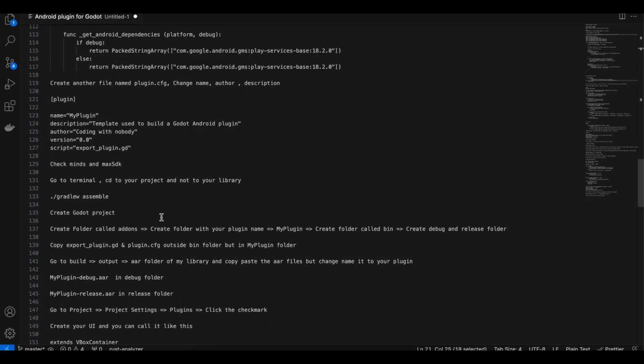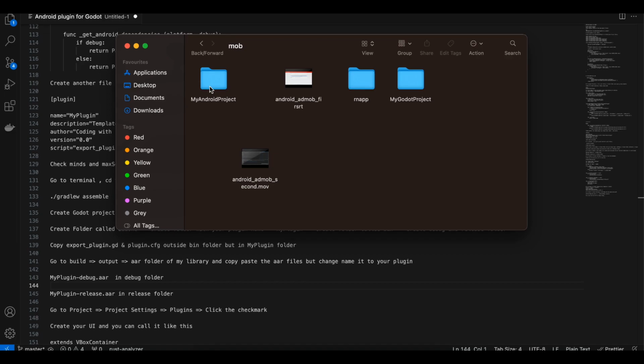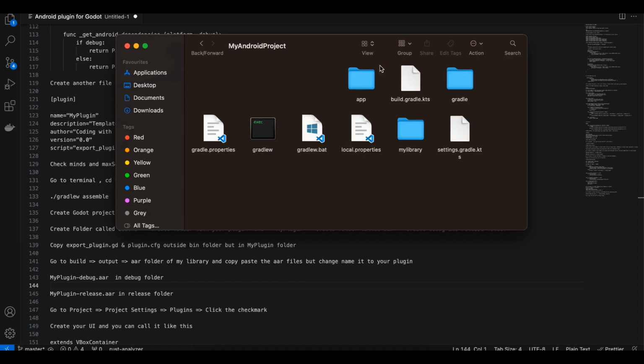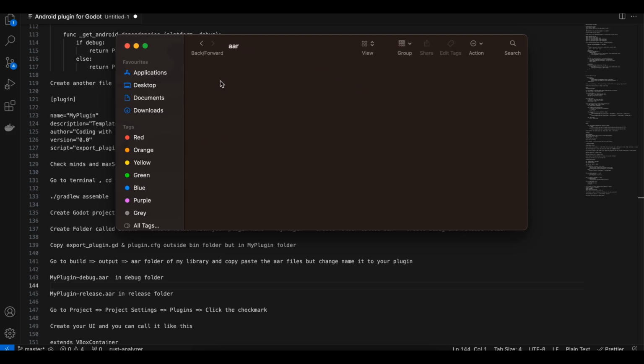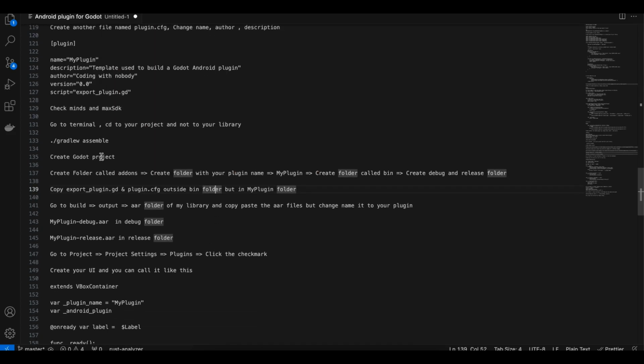Next, what you will have to do is open your terminal, go to the root of your Android project. Do not go to your Android library, and you will have to run this command, gradlew assemble. Once you run this command, go to my Android project over here, and here you will have to go to your library, go to build outputs AAR, and here you should be able to see two AAR files being generated. I have already copied those two files to my godot project, that's why you are not able to see them over here.